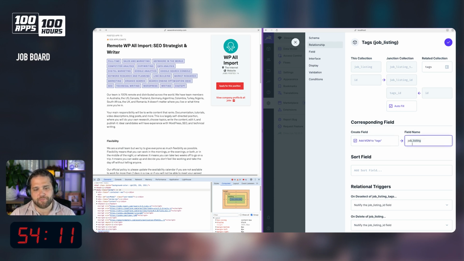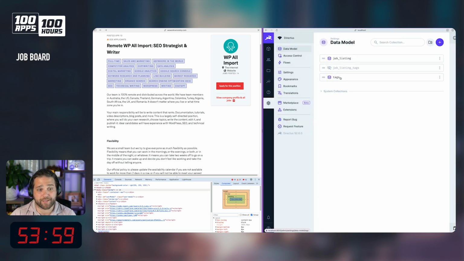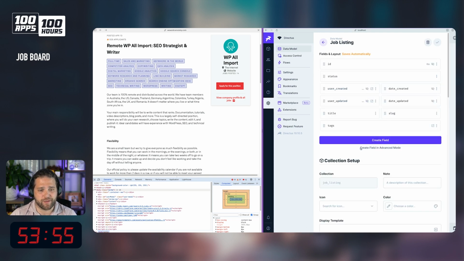And I can add this to the tags. I could show the job listings on the tags that have that specific tag. And maybe we could sort these as well. Cool. All right, so we'll hit save. We've got tags. We also should have a tags collection now, which is nice. We have a junction table for those as well.